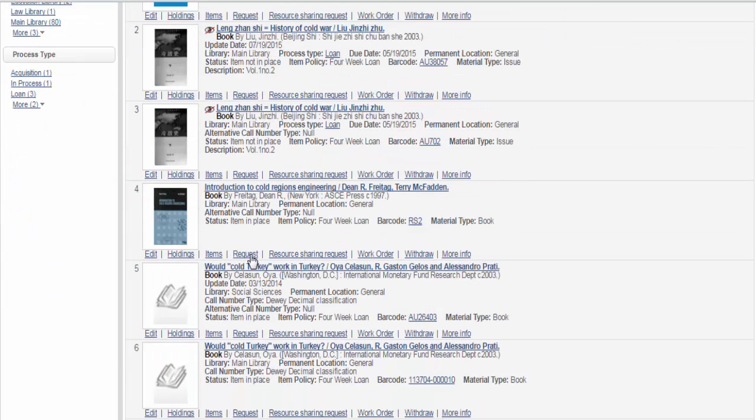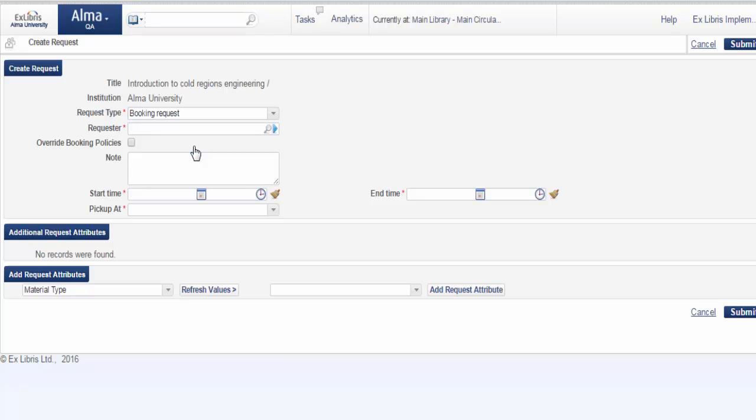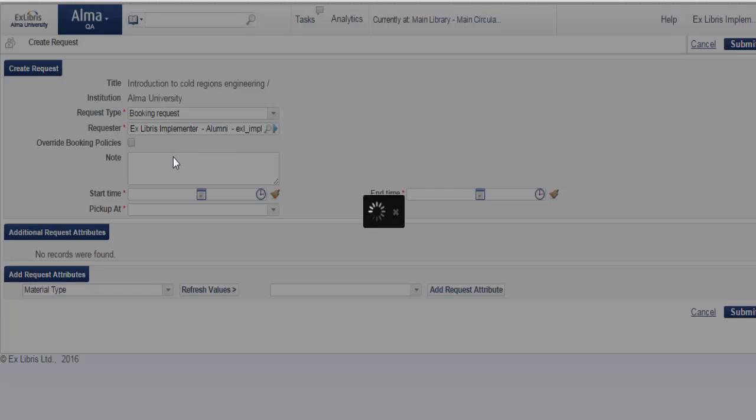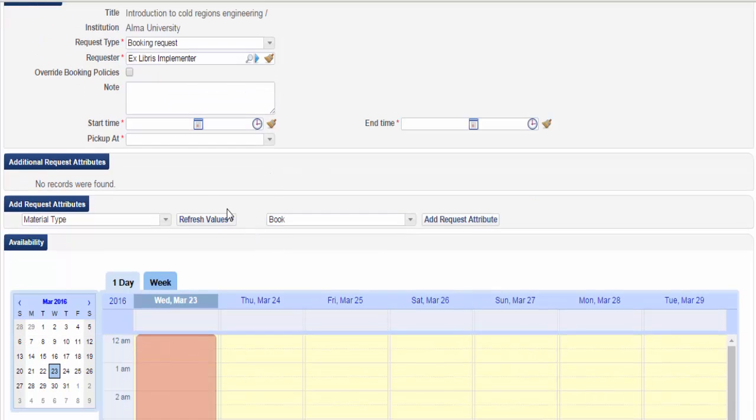And now I'm going to request this item. Make sure to choose Booking Request. And now let's fill out all the mandatory information such as requester. And we'll choose a start time, an end time, and we'll choose a pickup location.